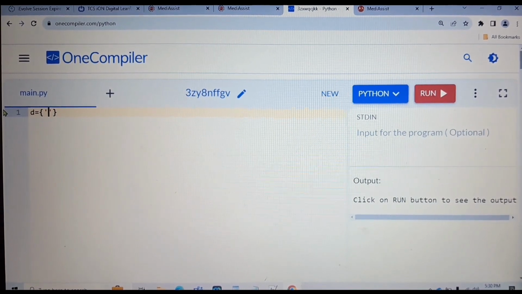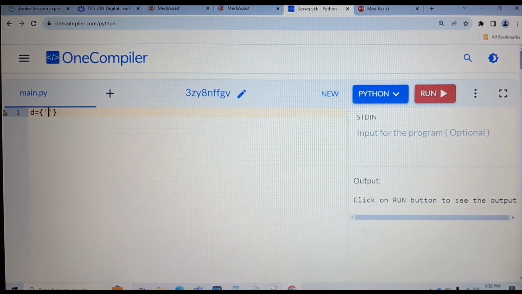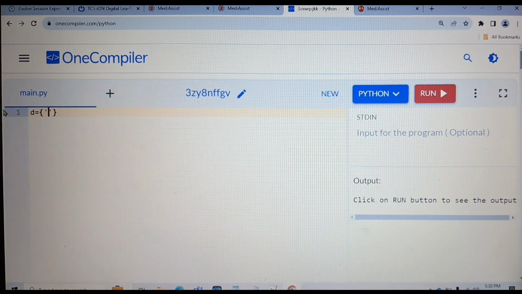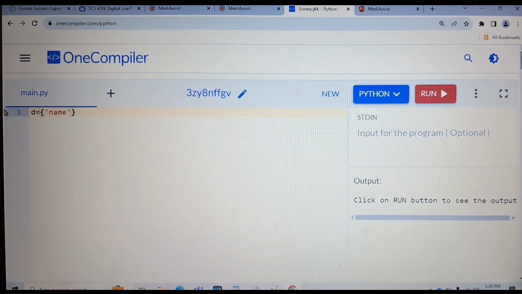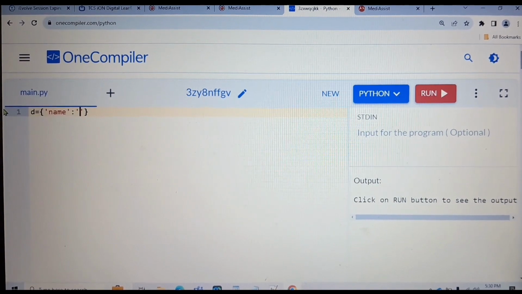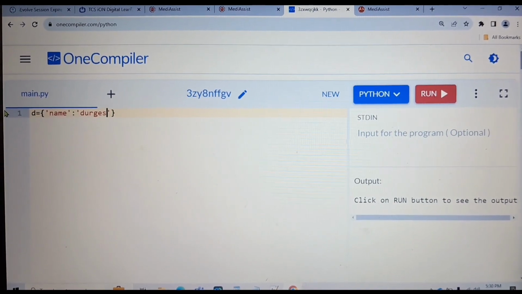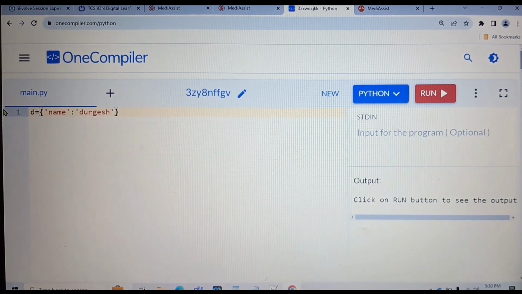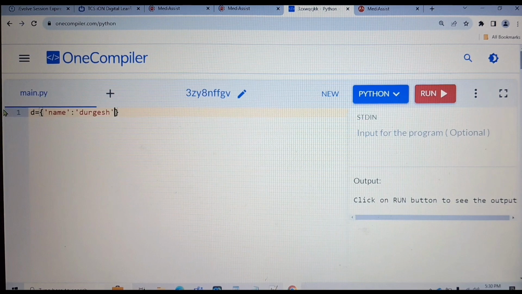And one more thing: people who know JSON might find this dictionary syntax very similar to JSON, because if you remember, in JSON we store each and every value in quotes, single quotes. Like that only, we are following here also. For example, I'm taking name, then colon, then I need to pass, for example, Durgesh. This is one key. In this particular case, name is the key and the value is Durgesh.